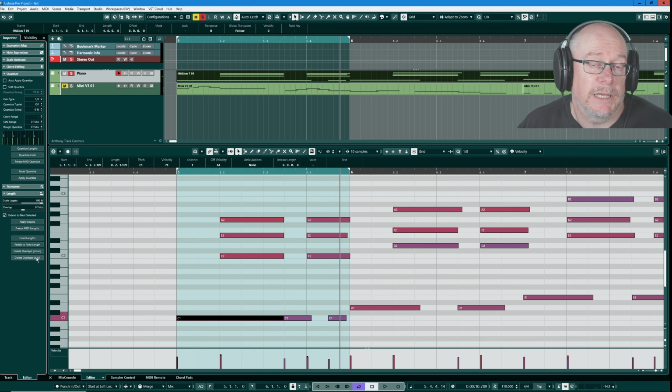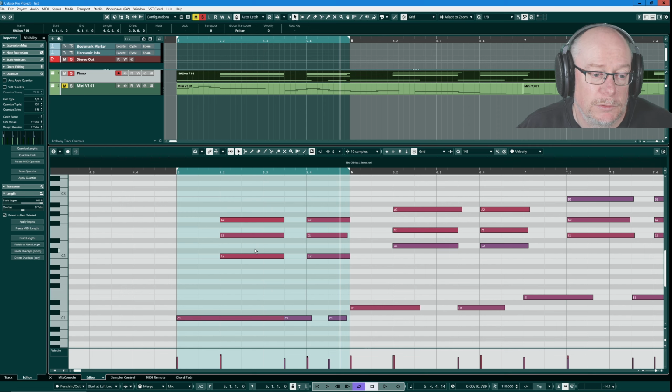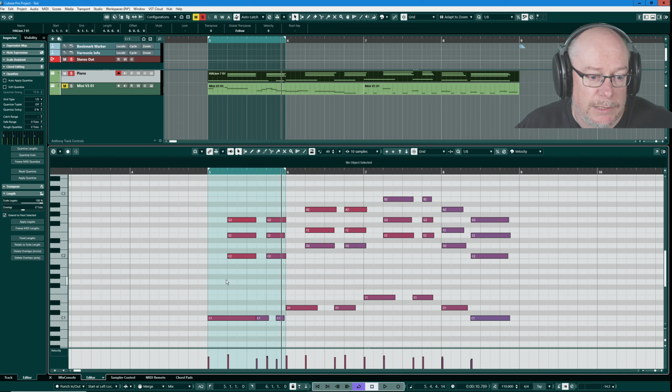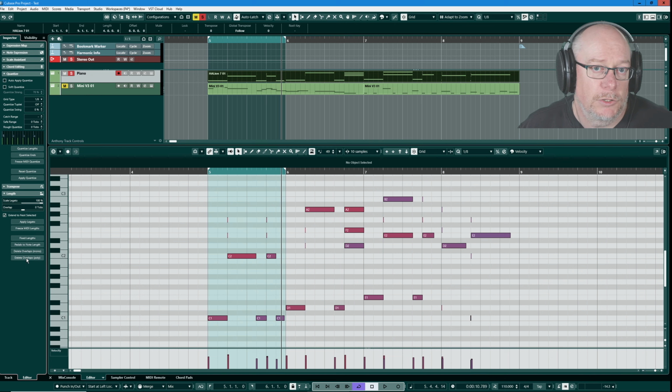Delete overlaps poly is an entirely different idea. What we're dealing with now is multiple notes. This is another really very critically contextual function. You can't just click delete overlaps poly and expect to get away with it. I'm going to zoom out so that we can see this entire piano line. Make sure that I don't have any notes selected, and I'm going to click delete overlaps poly and chaos reigns. You know, that is not what I want to see.